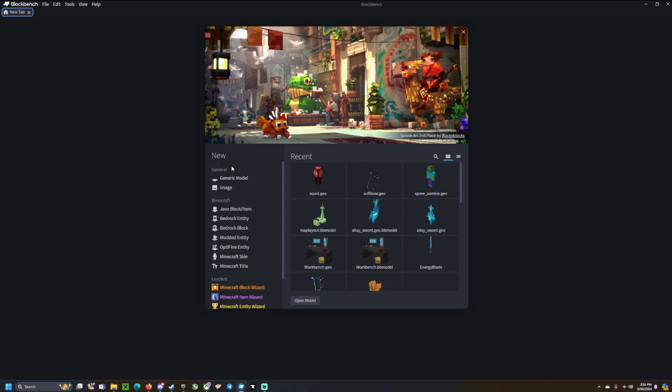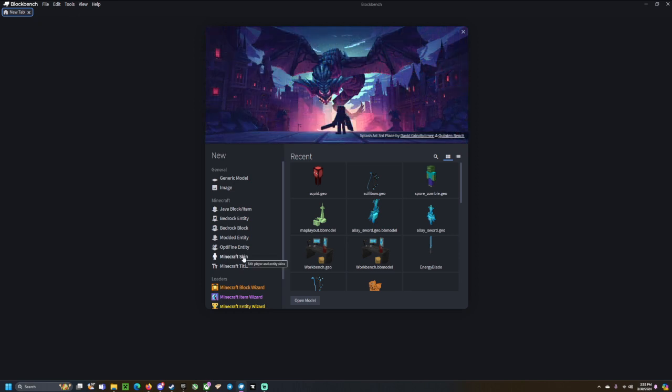You'll have a General, which is generic model and image. Now, those we're not going to be paying attention to in this video. We're going to be paying attention to the Minecraft tab. A lot of these options here that you see are not ones that you would normally see, as I have plugins that make them available, such as Minecraft Title. You're most likely just going to see Java Block, Bedrock Entities, Bedrock Blocks, Modded Entities, most likely those four.